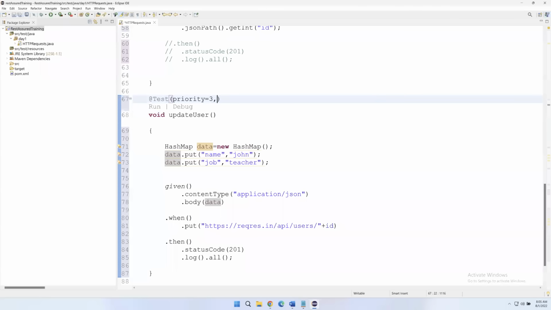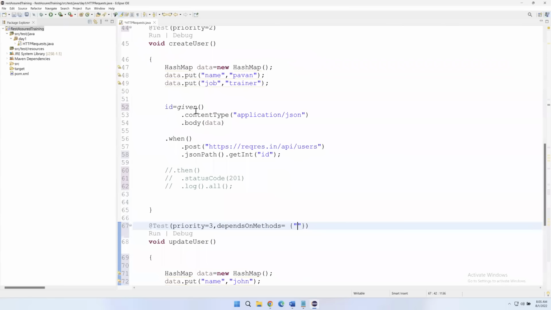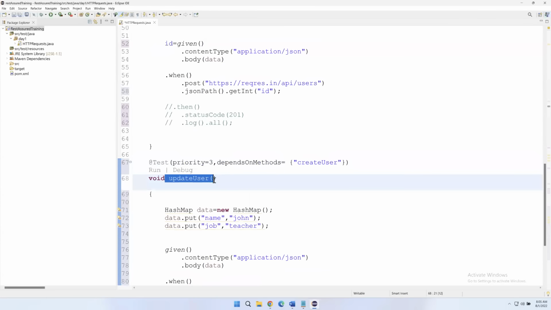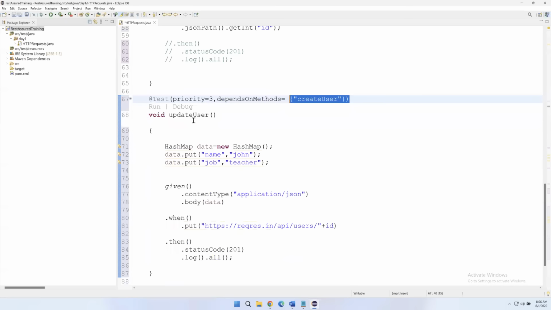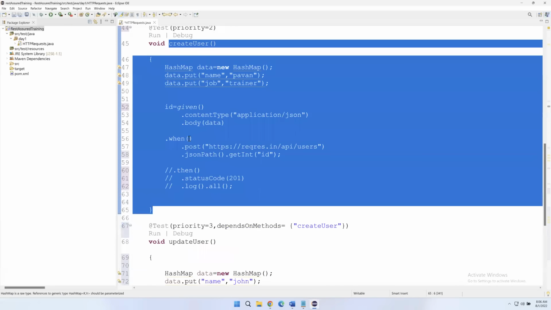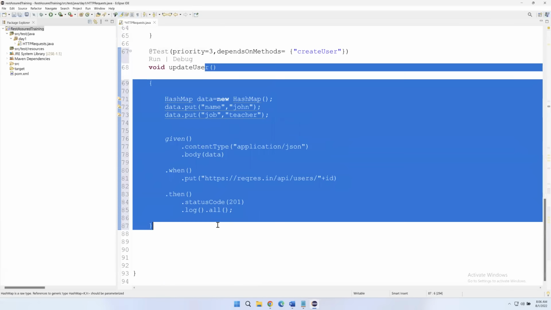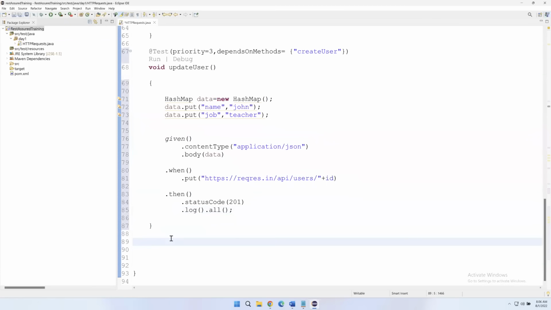So we can add one parameter here: dependsOnMethods equal to, in the curly braces, we can specify what is that method, createUser. Then before executing this update user, it will check create user is passed or not. If the create user is passed, then update user will execute. Otherwise, it will skip it. And from where will this get this ID? Before update user, we have to execute create user. Then only we will get the ID, and that ID I can use in the update user method. Okay, done. So let's try to execute and see.